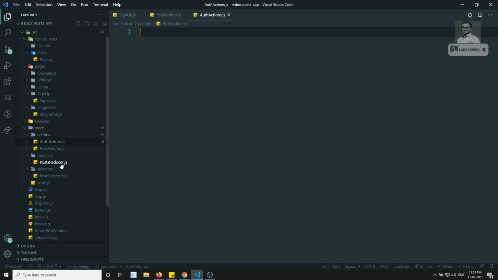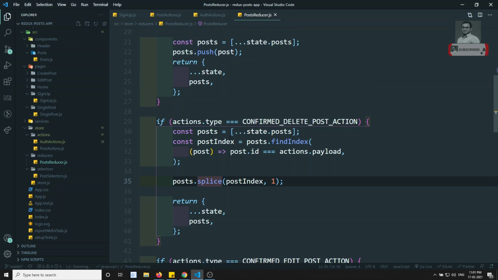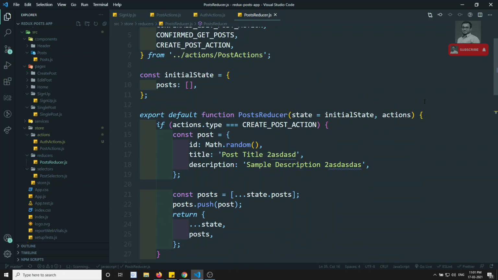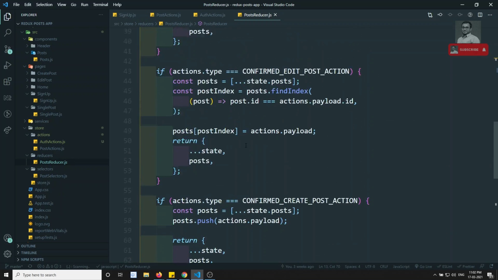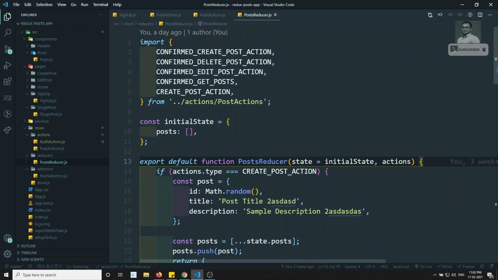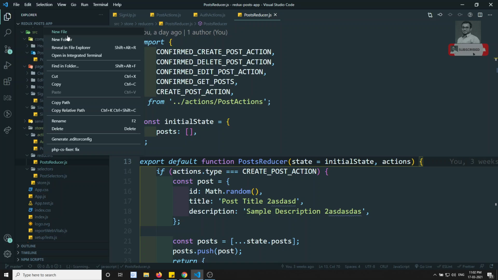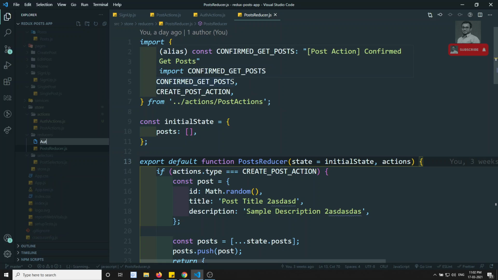And if you go to the reducer, this reducer is already related only to the post thing. Everything we have written is related to the post thing. So now we'll create a new reducer that is related to the authentication thing. I can create something like authreducer.js. Okay, so this will be better.